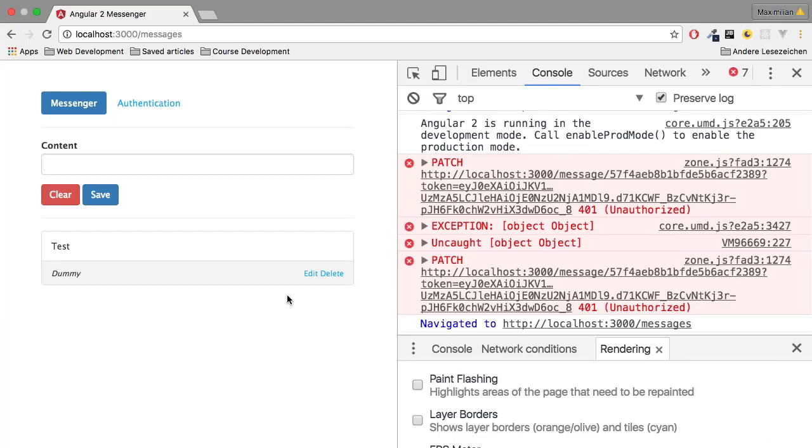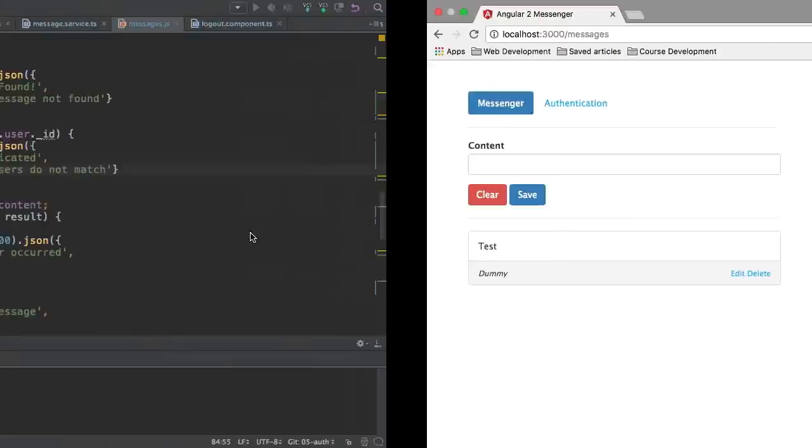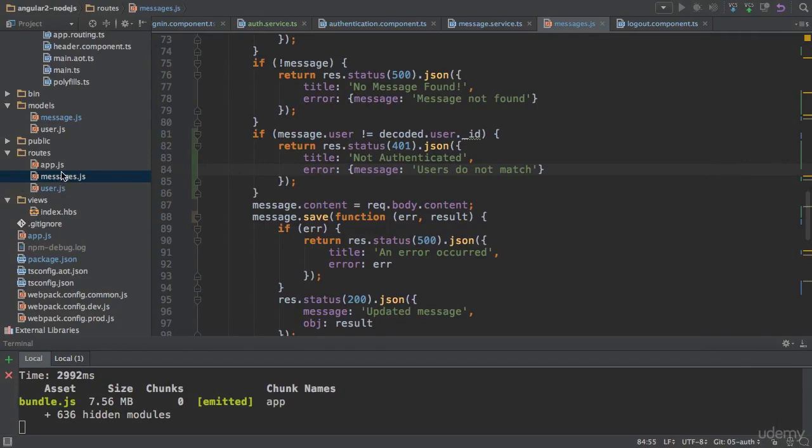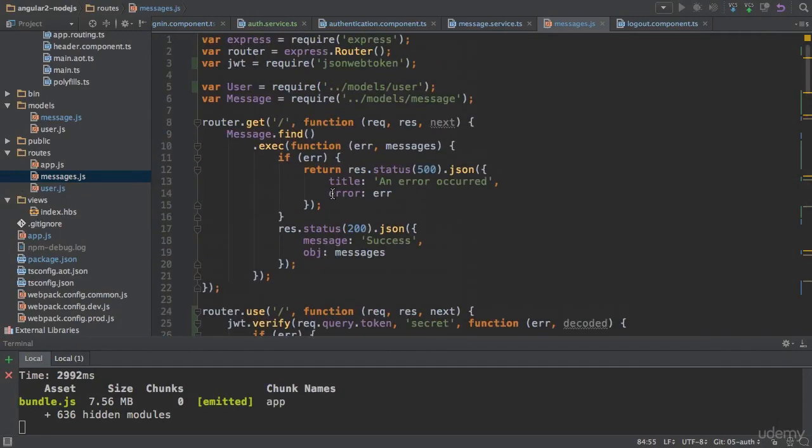In order to only conditionally show these buttons and show the right username here, it's important for me that when fetching my messages on the backend here in this get route, I not only pass my message, but also the complete user object, because I need the user ID and the user first name. So this is some additional information I need, which right now I'm not getting.